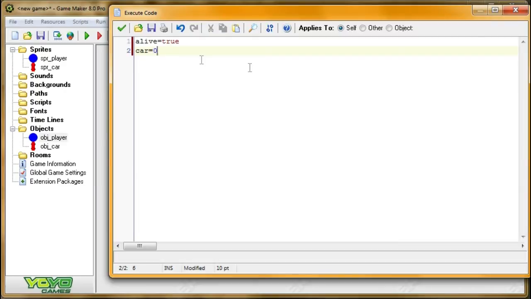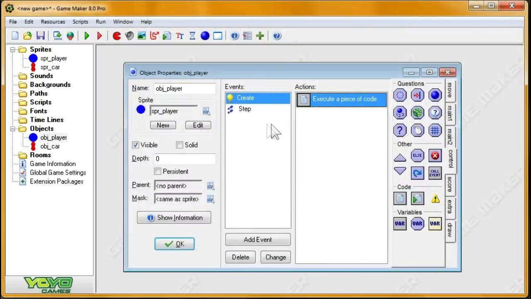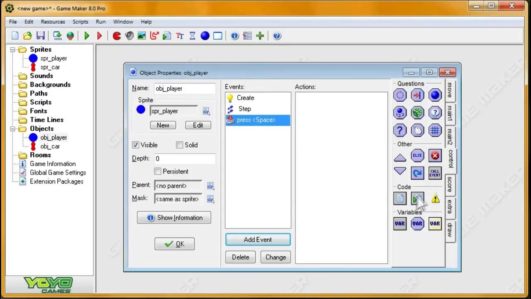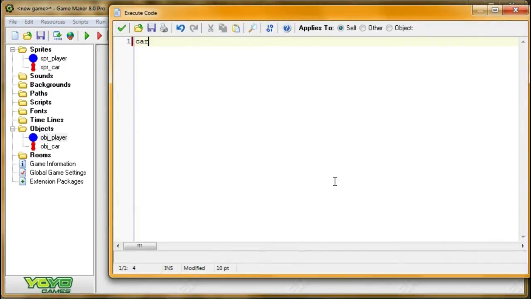Okay, so in the creation event, I'm going to create a new variable, car, set this equal to 0. It doesn't really matter. And this will represent which car we're currently interacting with. Okay, so when we press the space bar, we're going to set car equal to the nearest car, instance nearest obj car, and it needs to be nearest to our XY coordinates. There we go.